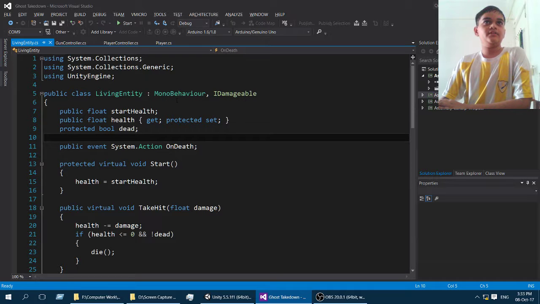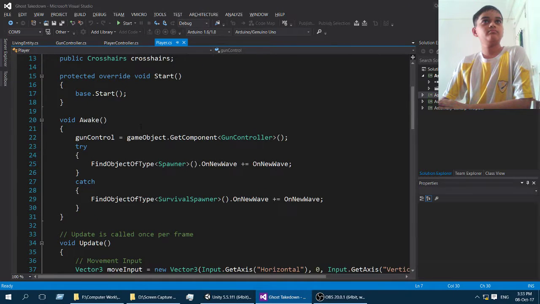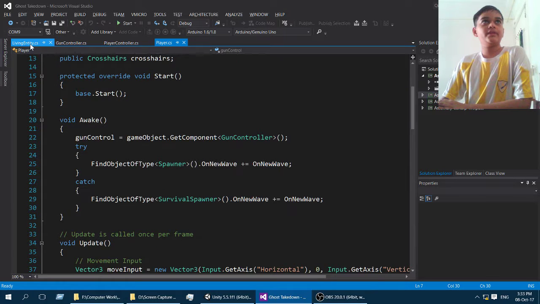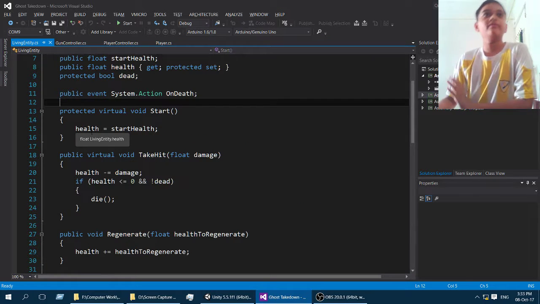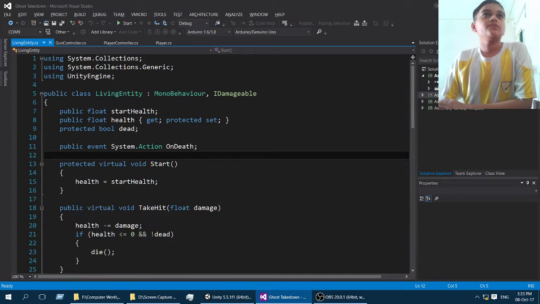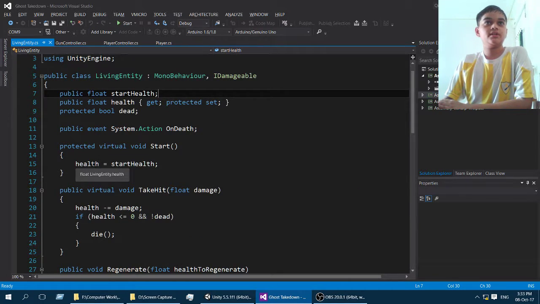LivingEntity extends MonoBehaviour and Damageable, the one I just explained to you. So here's what it is. Public float startHealth. This is set right here, and it's virtual so that both can be run at the same time without any one of them being ignored. Apparently, that's how it works. So we have a float startHealth, which is apparently set here in this protected virtual method.